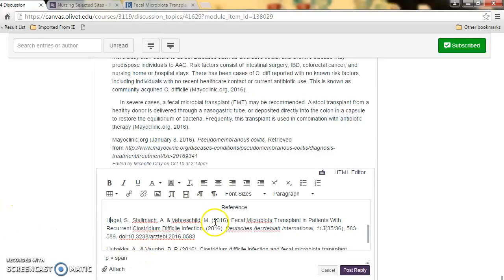Okay, so it saved me from keystroking a lot of things, but again, if we look here, they have capitalized everything when it's not according to APA format. I'm going to go back and fix that. In a Word document, I could just highlight it all and put it in lowercase, but in this format in our discussion post, we're not able to do that. Now, C. diff is a proper noun, but it's only the first name of the bacterium that is capitalized, so I'm going to leave the D small.